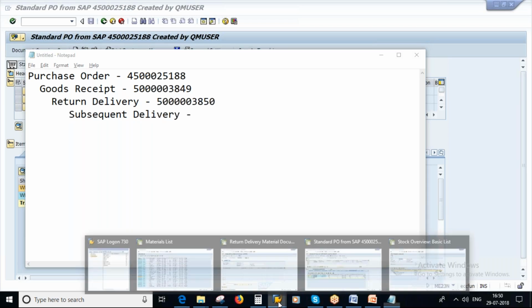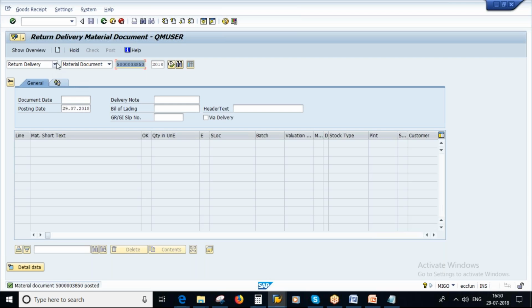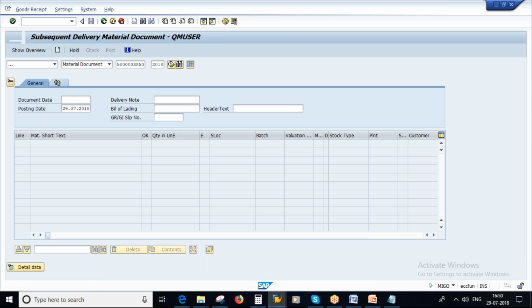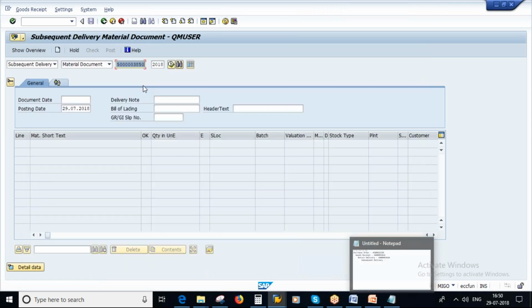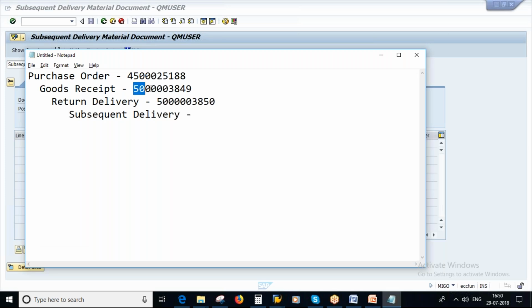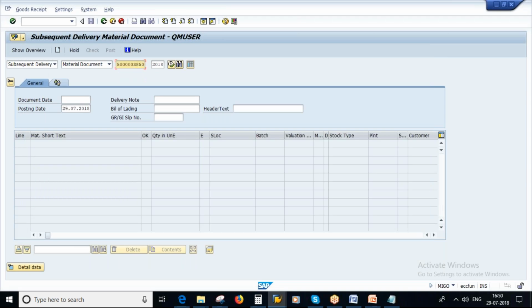Okay, so now go back to the MIGO screen. Here select the option subsequent delivery. Select it. It will ask you to enter the material document. Either you can enter the original goods receipt document, or you can enter the return delivery document. You can enter any one of these. As of now, I will enter the return delivery document number. So select this, enter the return delivery document number, and just click on the button Execute.